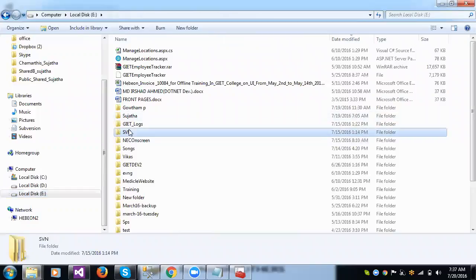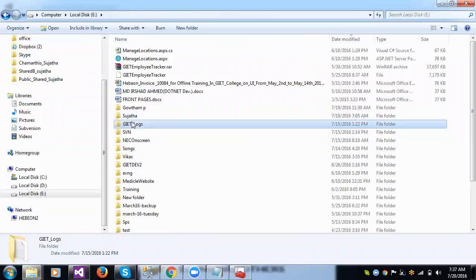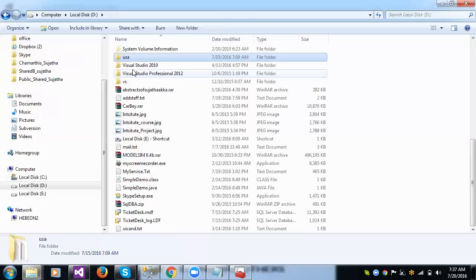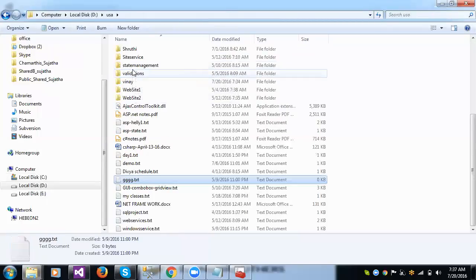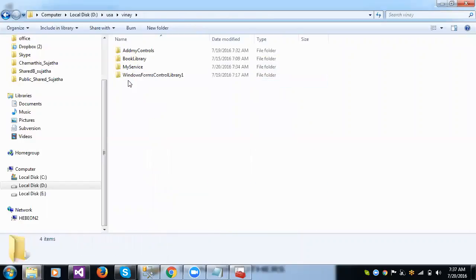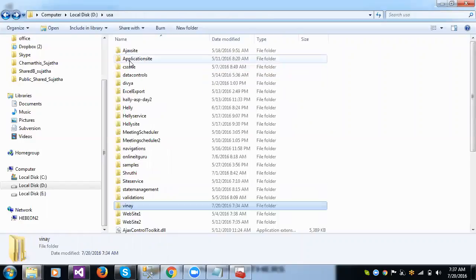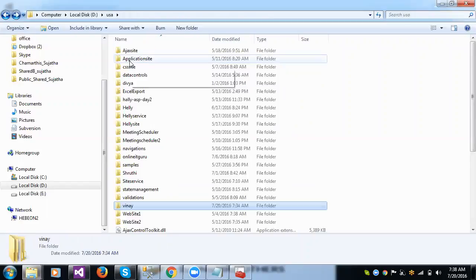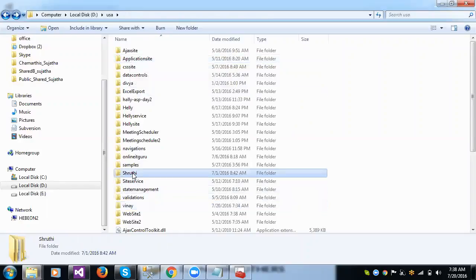Vinay? Yes. Yeah, that day I gave the GUI app bookshop application to you, right? What we created in class. You are asking the name? That should be in the Vinay folder. Vinay folder only, right? Yeah. One second.